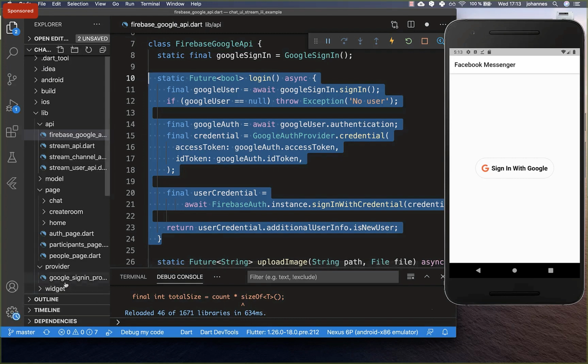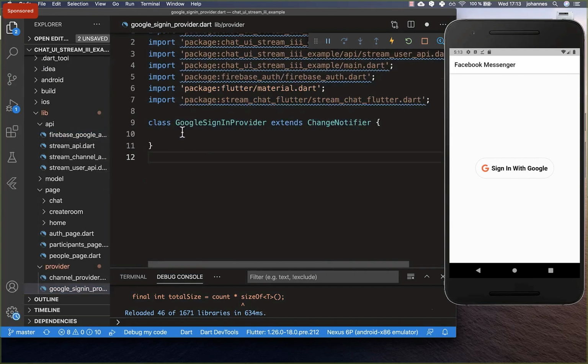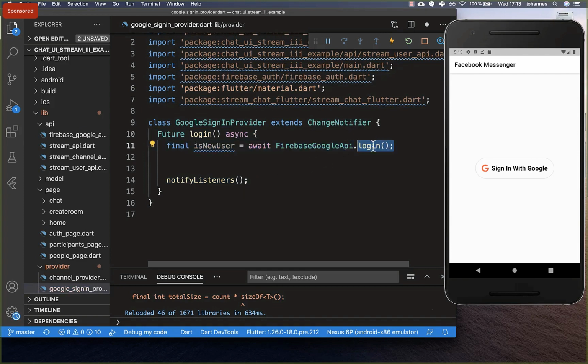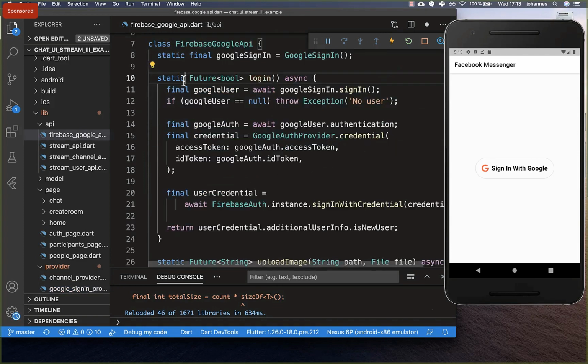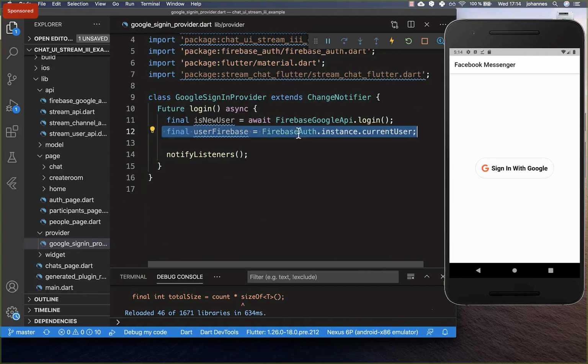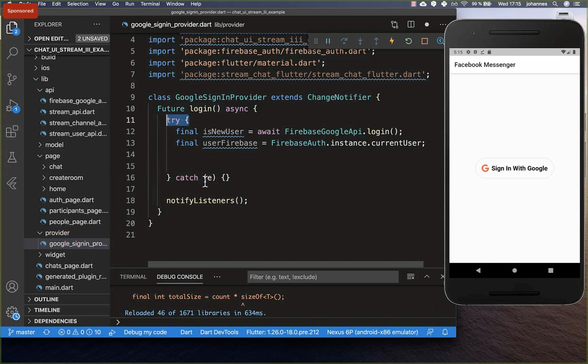And we also want to create a Google Sign-in provider. So I create this Google Sign-in provider class, and inside we also create a method called login, where we basically call exactly the login method which we created before. After our Google Sign-in, we can then access our current user, and this user has all the information like the name, the email, and so on of this user account. And we also want to wrap a try and catch block around it to catch all the errors.